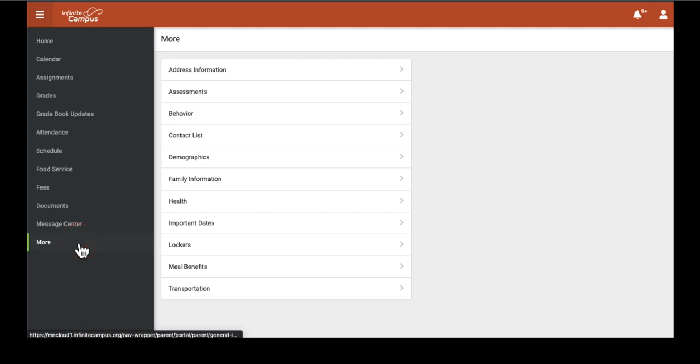Additionally, on the More tab, you may also want to look at their health information. This would keep track of every time a student goes to the nurse, the date and time will be listed, as well as a condition. Their locker is listed right here for their locker number and combination. Meal benefits refers to whether or not you filled out a free and reduced lunch application. You can do that electronically through this right here. Transportation refers to the bus information for your student, if they're transported, which bus letter that they have.